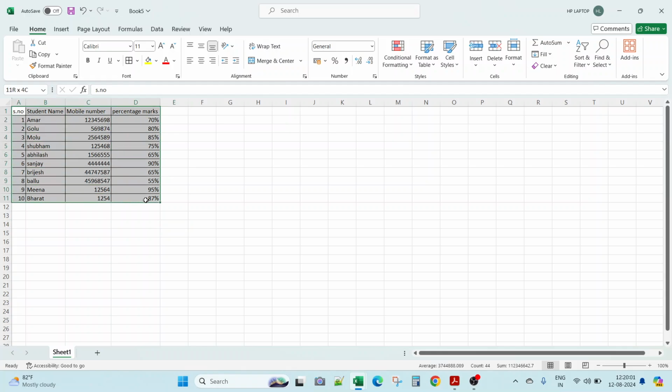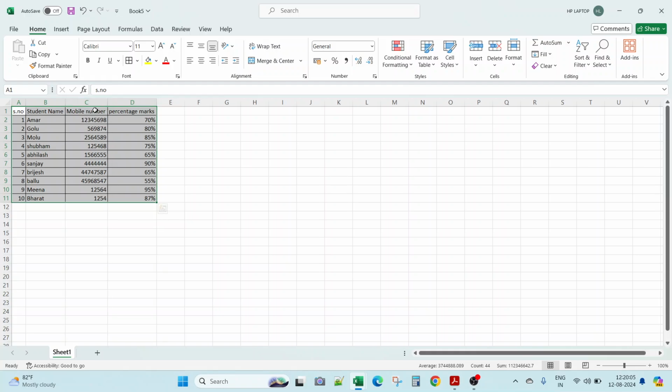So friends, as you can see, this is a very helpful formula if you are working on an Excel sheet, and you can easily copy multiple data from one sheet to another.